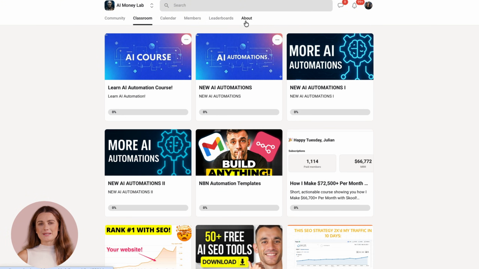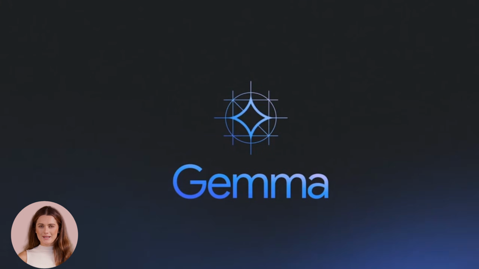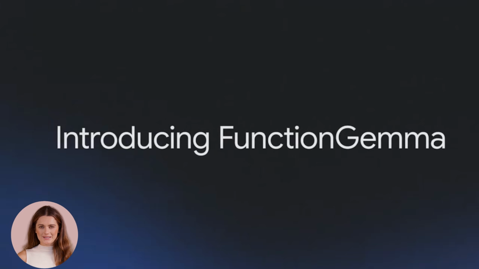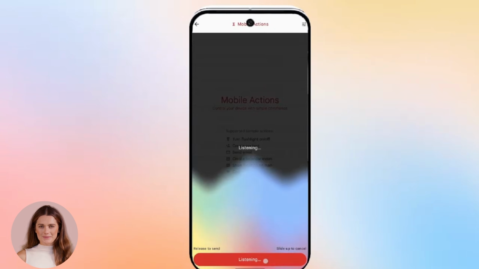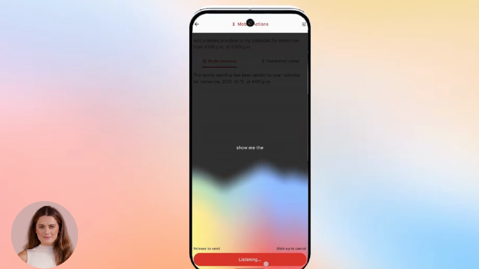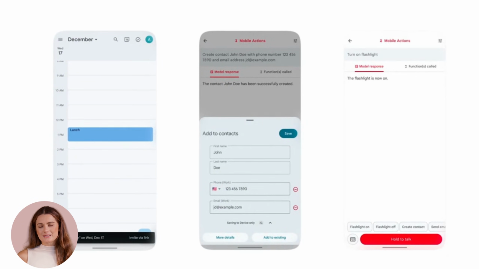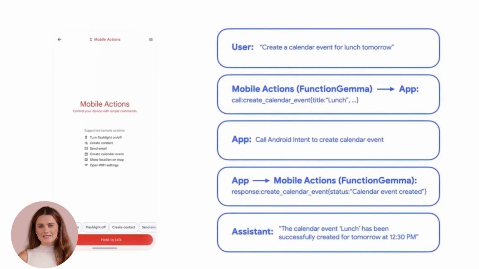FunctionGemma represents a new approach to AI assistance. Fast, private, free to run, powerful enough for real applications. Whether you're building apps, automating workflows, or learning how AI works, this model is worth exploring. That's FunctionGemma, a 270 million parameter model that brings AI function calling directly to your device. No cloud needed, just your phone executing commands instantly.